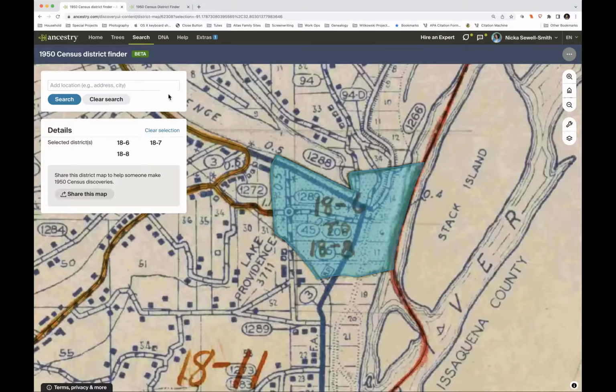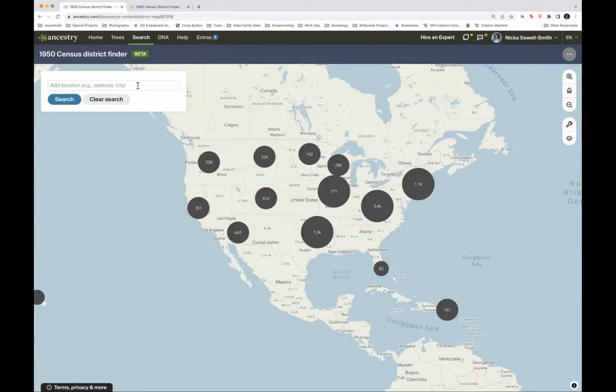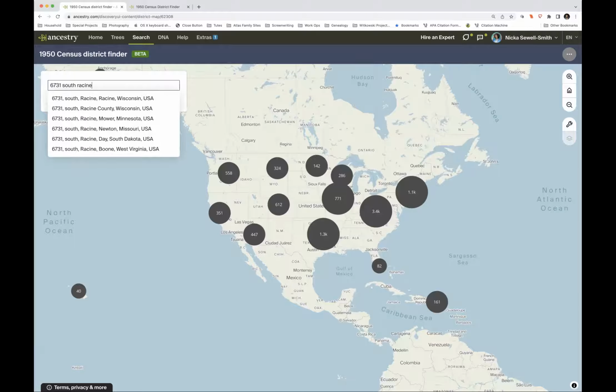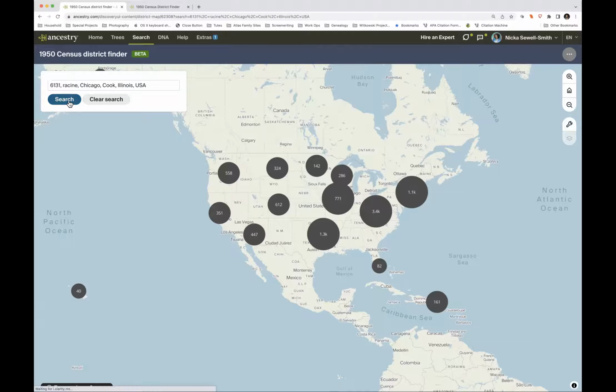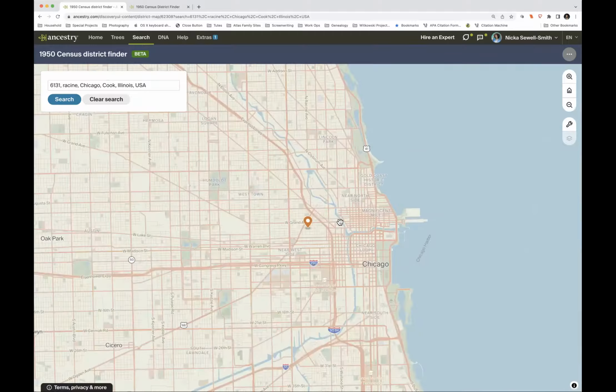All right, so I just browsed to this. What happens when we go to an actual location? Like, what if we have an address? So I'm gonna put in an address in Chicago that I know my family lived at. So that's my uncle's house.